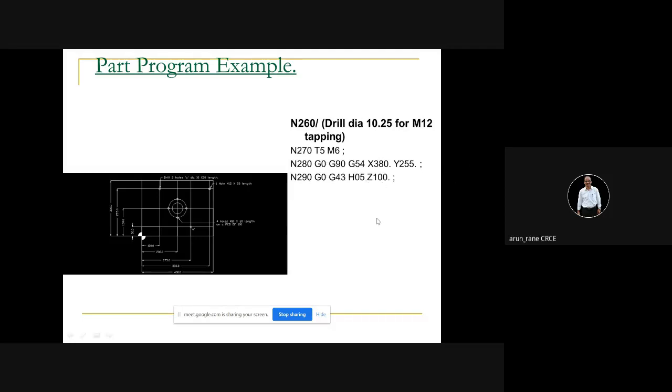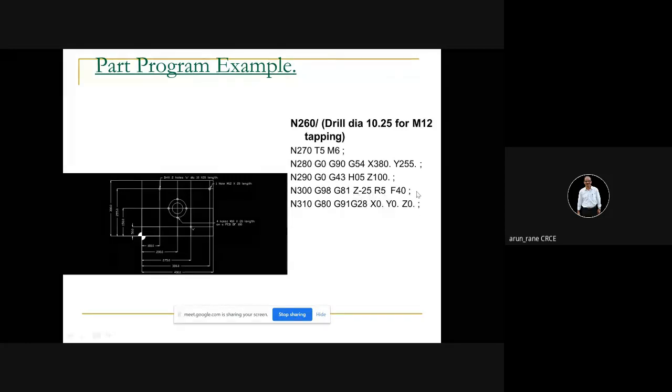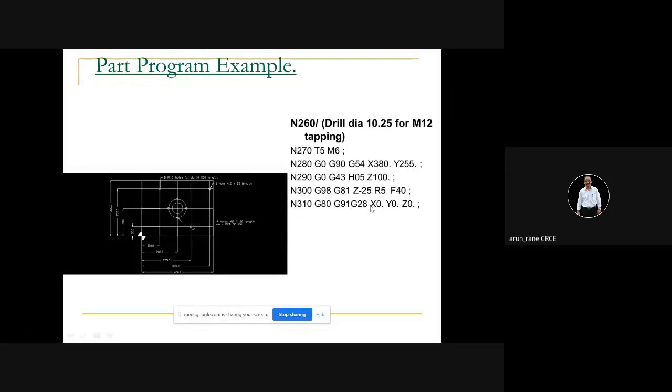H05 is tool length compensation. In H05 you are writing the length of the drill, how long this length is. So again from Z100, you have to add one more block, you have to bring it to G0 Z2 so that your non-machining time is eliminated. Since there is one hole, G81, Z minus 25, R5, F40. R5 is the retract position. At the end of this drilling cycle, the tool will retract to R5 if you are using R5. Otherwise, it will retract to Z2.